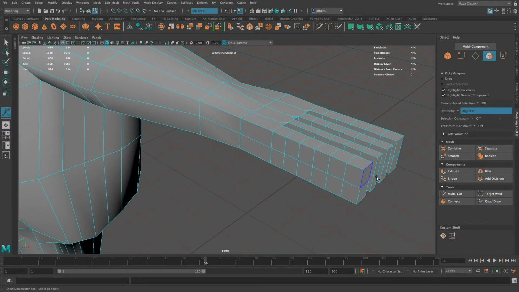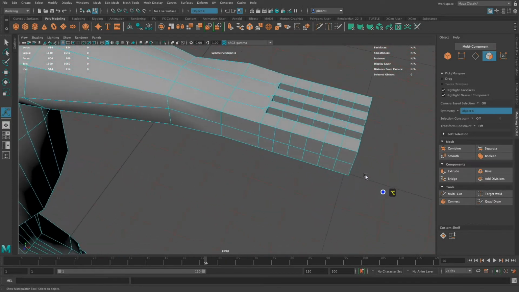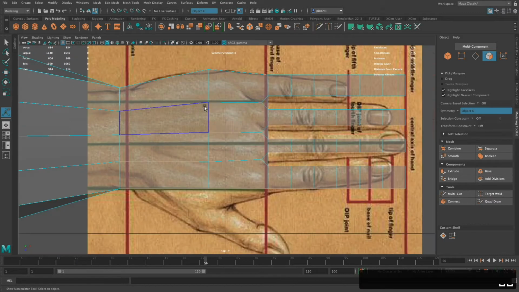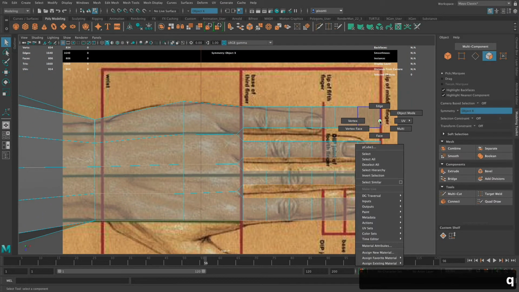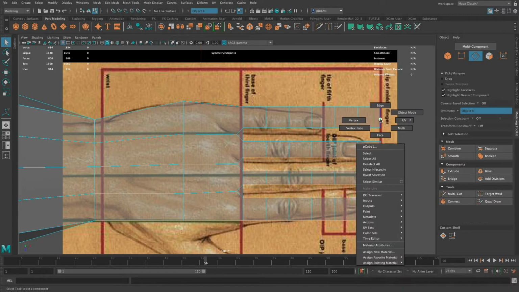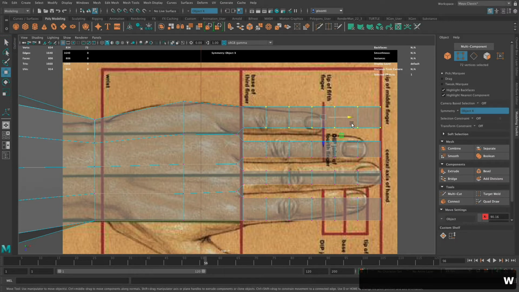So I could taper them, but I'm going to worry about that a little bit later, right? What I could also do, now that I have them extruded out, is go to Q and go to edge mode, or I could go to vertex mode, and I could start dragging all these in, right?